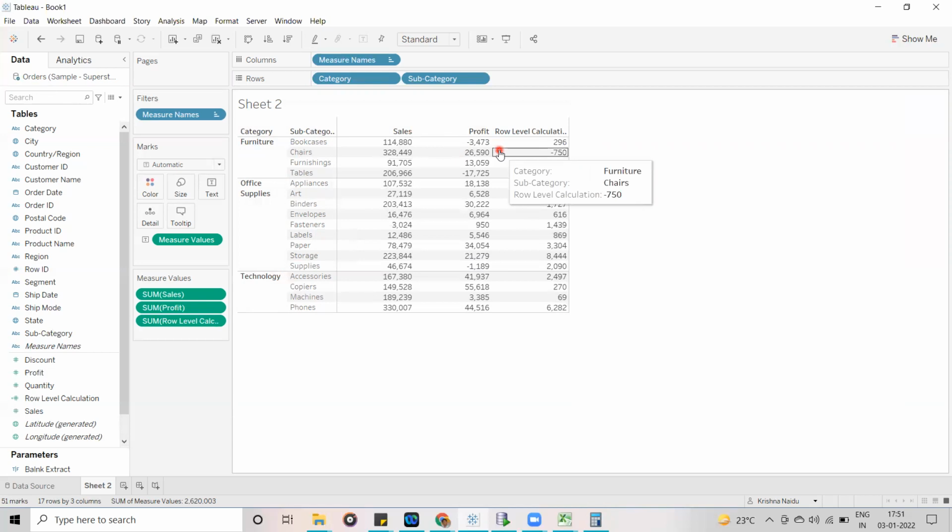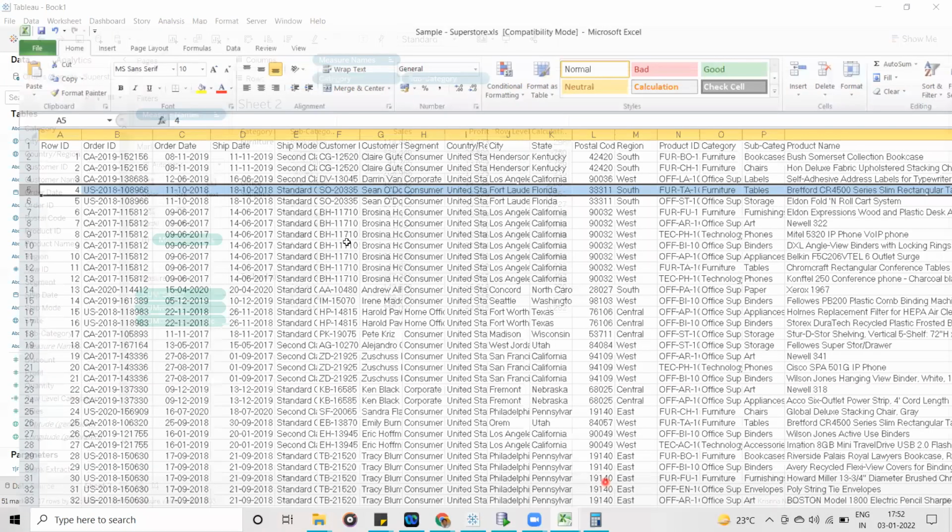And one more thing, if you observe here, row level calculations, as we said, are performed on the data source level, correct? Not on the visualization level. Whatever value it is displaying here is not calculated on the visualization level. It is calculated on the data source level. Data source level means how the data is in the data source. The data in the data source is this way.